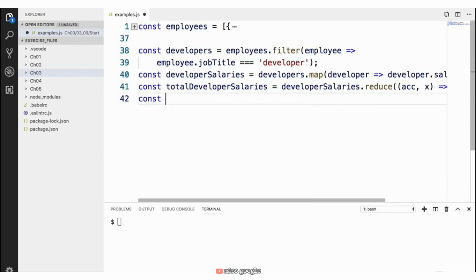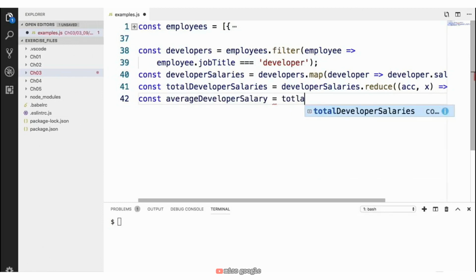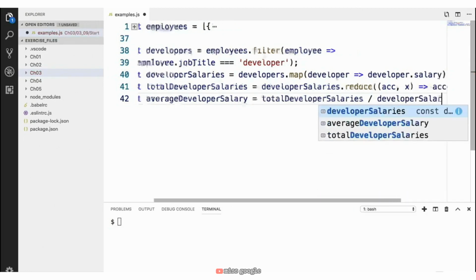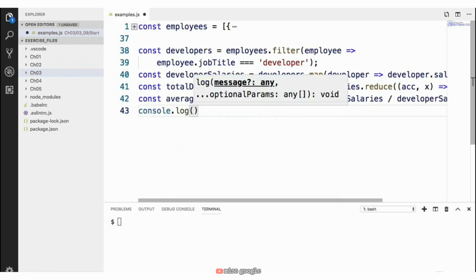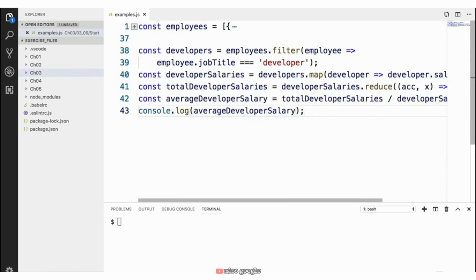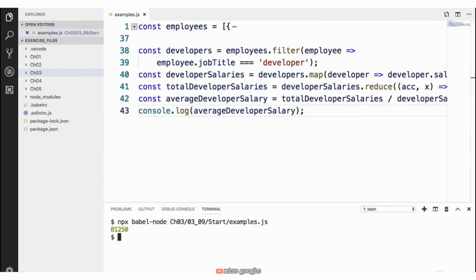So we'll define a constant called average developer salary, and that'll be equal to total developer salaries divided by the length of developer salaries. Developer salaries.length. And this should give us our answer. Let's log it to the console. Console.log average developer salary, and run our code. And the result we get is the average salary of all the developers in our original employees array.